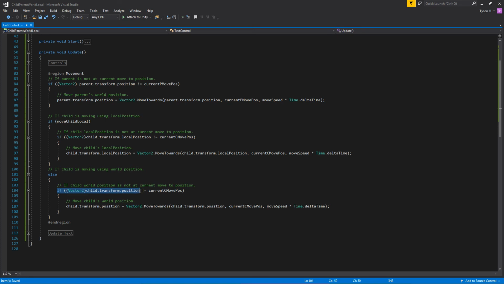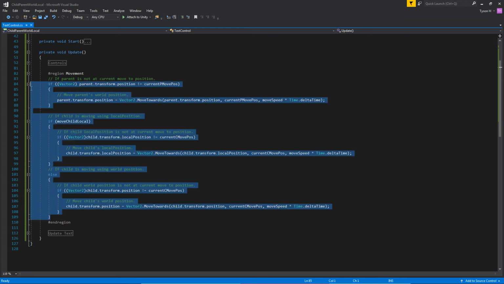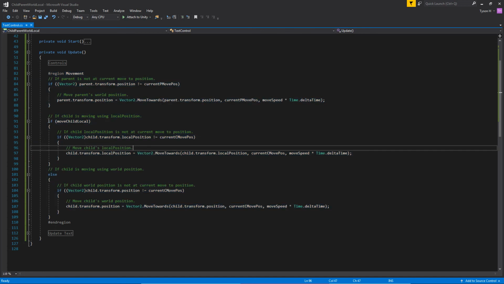So if we say if the child's transform position does not equal the child's move position, we just move it again, and instead of using local position, we just use position, so just the world position, and that sort of gives us the behavior we were seeing. So that if condition, the main difference is we're using the local versus standard or world position, but that's what gives you that relative behavior, so whether they move relative to the parent object or whether they move relative to the world itself.